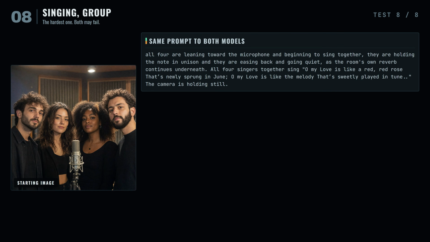And the last one. 4 singers together on the same line, which is the one I expected to break.